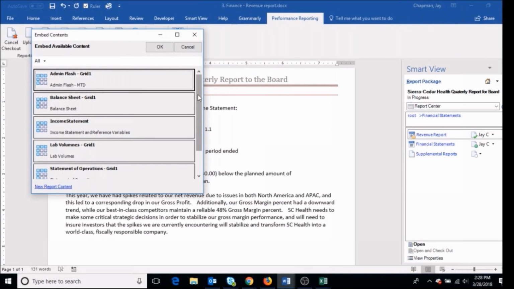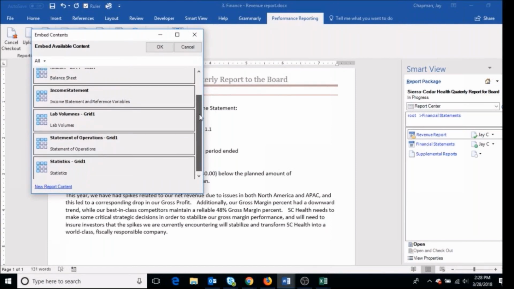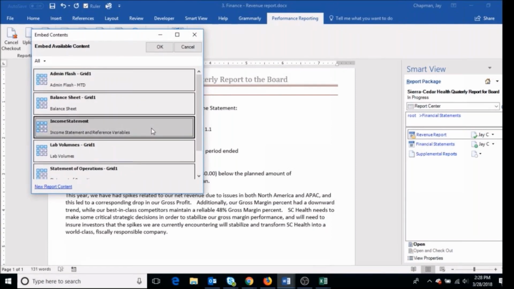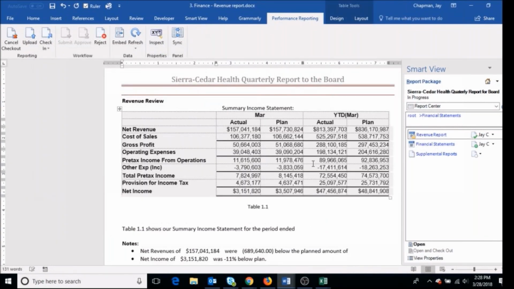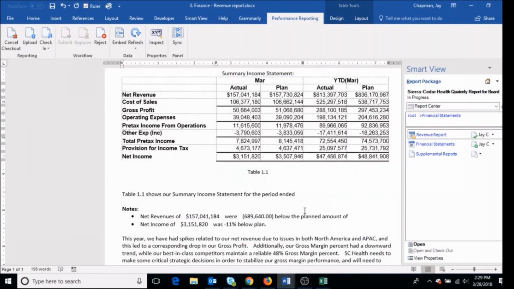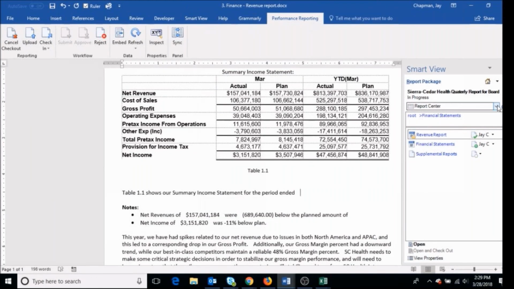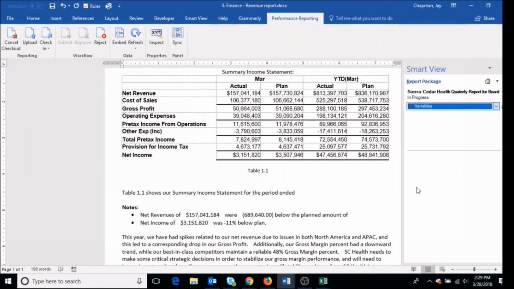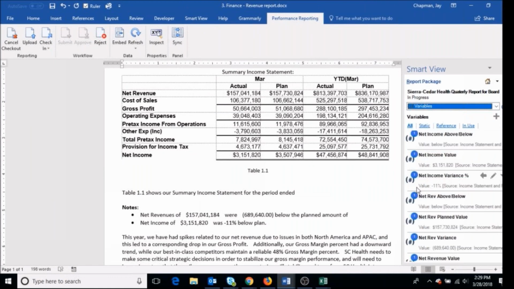I click on embed, I find that available content. There it is, income statement. I click on that, I hit OK, and now I'm going to have that same grid from my Excel reference doclet in my Word doclet. Whenever I make a change or refresh that Excel document, I come over here, I hit refresh, and these numbers change automatically. The doclets will change automatically. I don't even have to open it to refresh it.